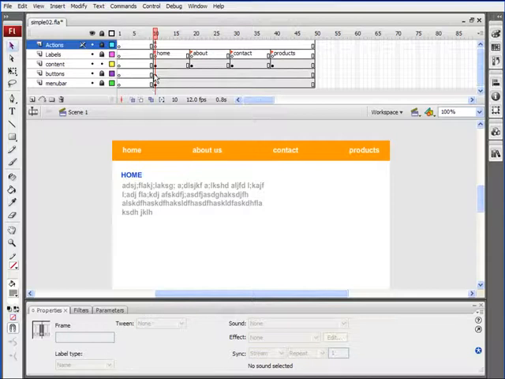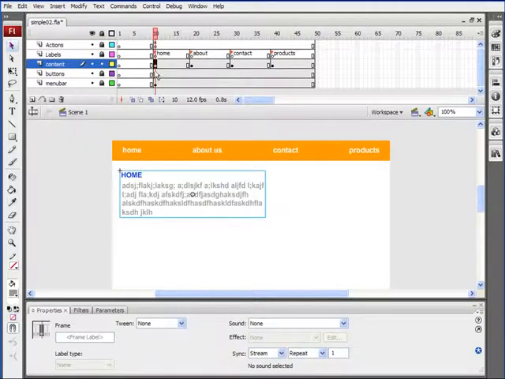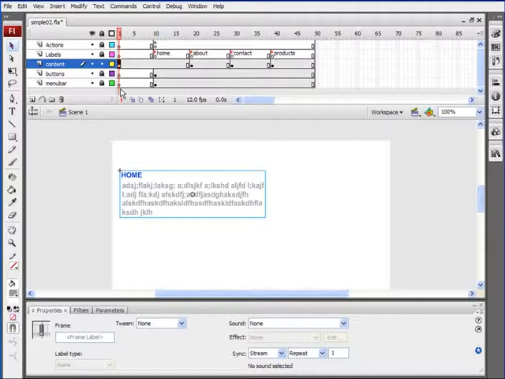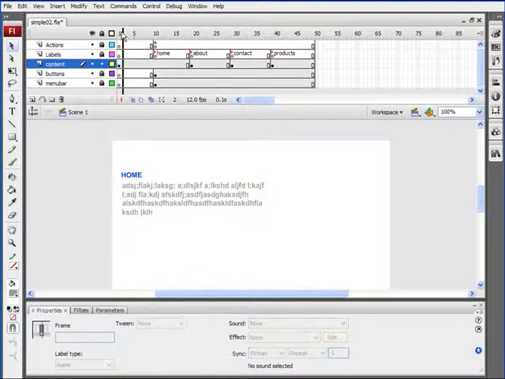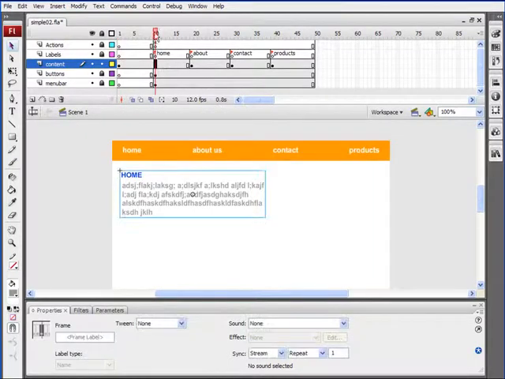So what I'm going to do is take this first keyframe here, click on it to select it, and then drag it back to frame 1. So now the first frame of our home page is on frame 1. And what we're going to do is make it invisible right here and fade it in so that it's fully opaque once it gets to frame 10.